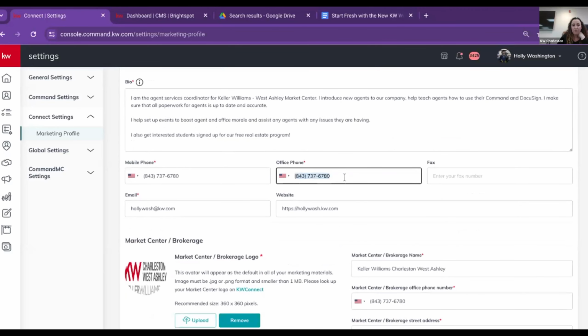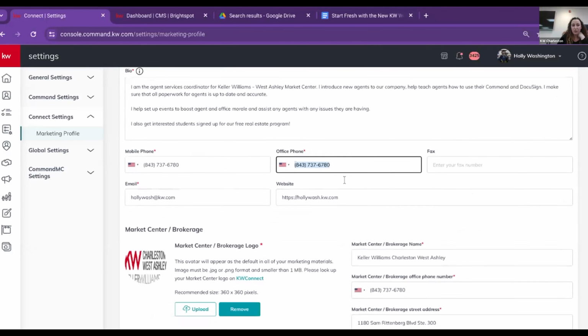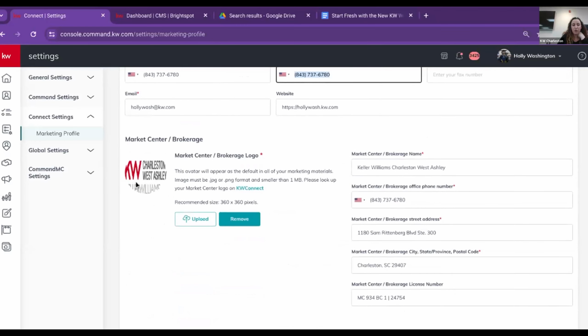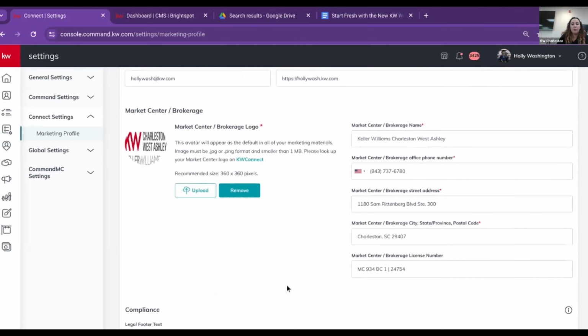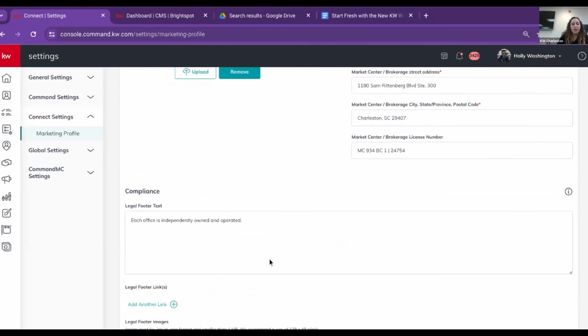The West Ashley office number is here. It should already be put in for you. You should already have your Market Center brokerage logo there. I'm mostly in West Ashley, so I changed mine to West Ashley, but if you're in Parkway, it should say KW Parkway. If you're in Mount Pleasant, KW Mount Pleasant. If you're in Key, KW Key. So it should have all the appropriate information.